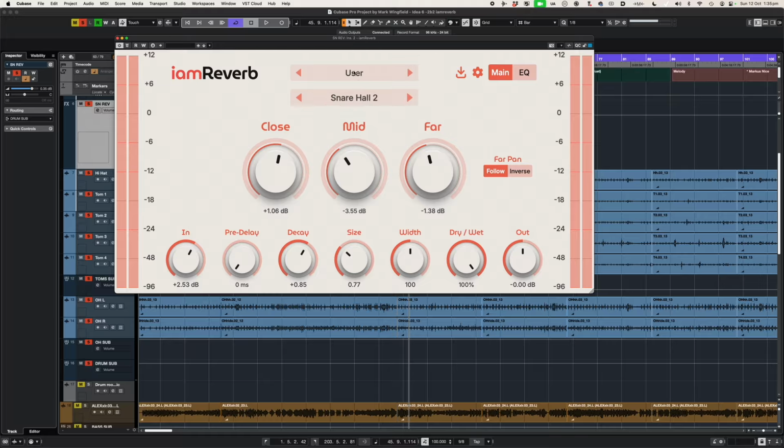So let's mess about with these controls now so you can hear what happens if I start to move, particularly these close, mid, and far. Okay, so I'm going to start with that first preset, because they're right in the middle.